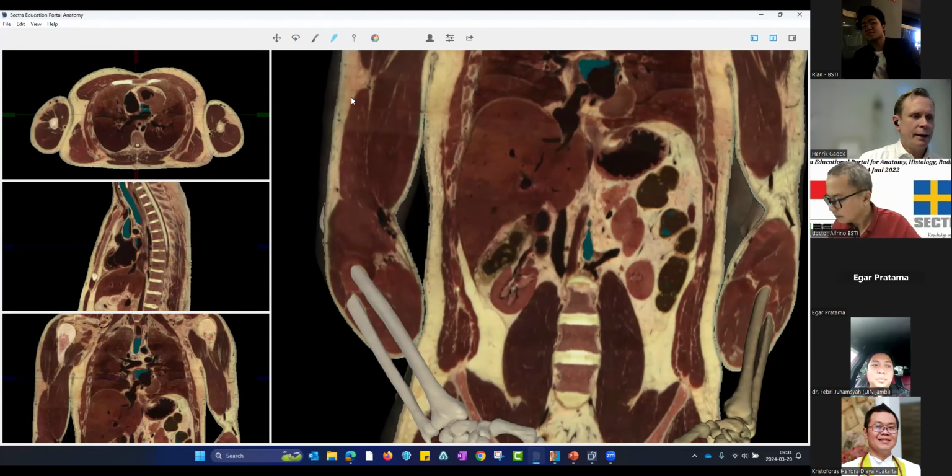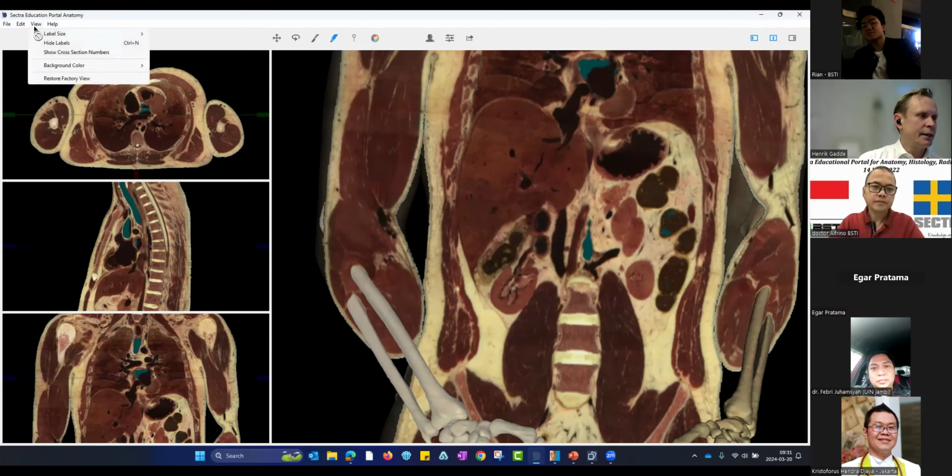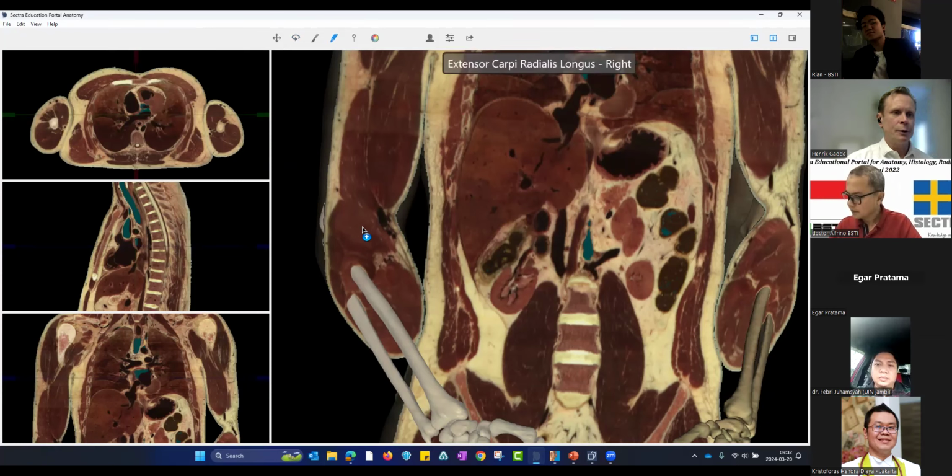If I click on the pen and hover over a structure, I will be able to see on the top of the screen the name of this muscle. And going back to the view button here, I can increase the label size. So it's bigger, so it's easier for everyone to see. So I will change it to 26. And now by hovering over a structure, you will easily see the name of it.